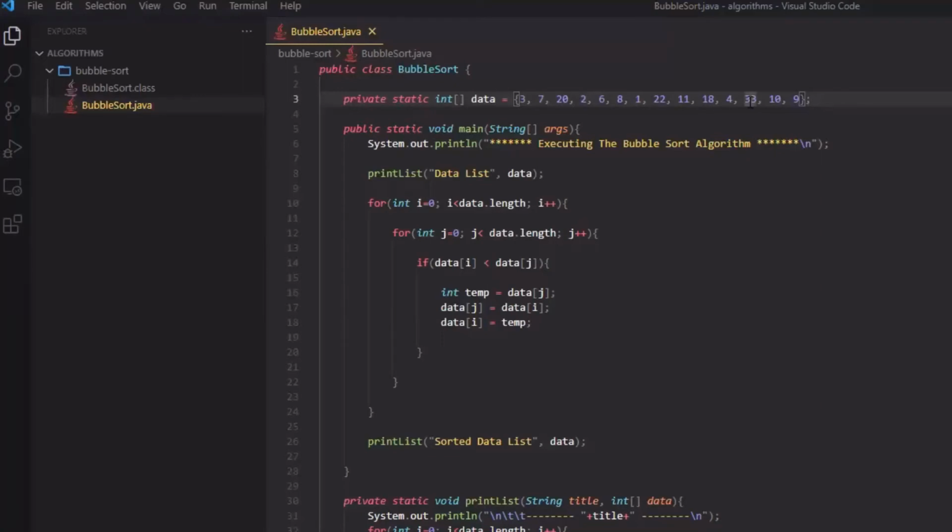So once it gets to 33, well, it will get to 22 first and swap 22 with 20. And then you'll continue with that until it gets to 33. So at the end of the first run of this inner for loop, 33 will be here in the front, and these other values would have been swapped throughout, right?